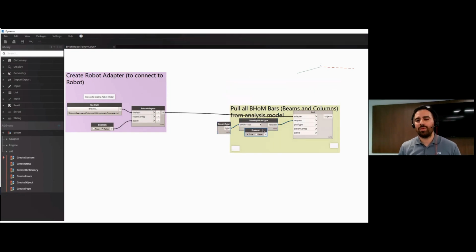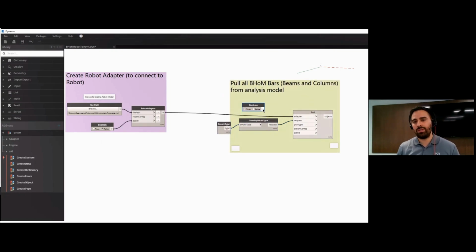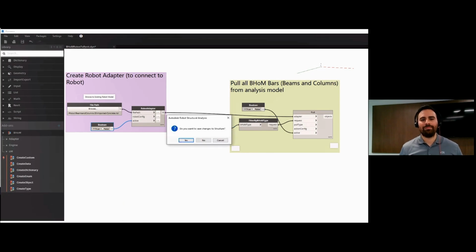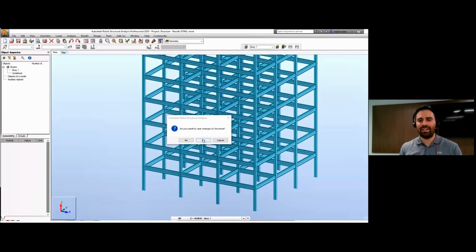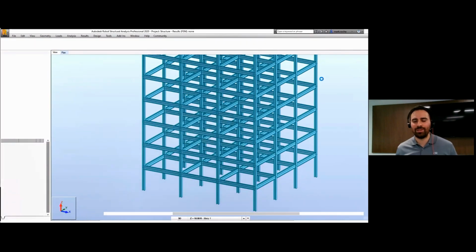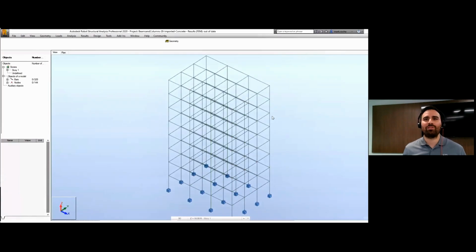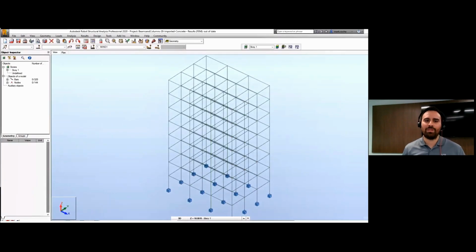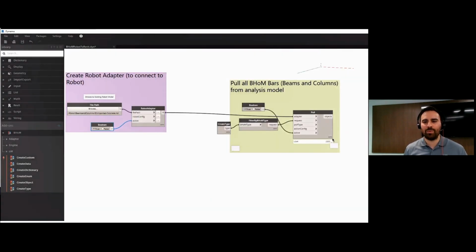The last piece here is we want to set that Boolean toggle to, right now it's set to true. We haven't clicked run yet, so nothing's happened. So we're going to set the model to true on the adapter side. We set it true on the pull side, and now we click run. Again, just something to keep in mind, I had an analysis model open here, so it generated an error. Sometimes it's good to see those errors. If you're grabbing an existing model, I would just have Robot closed. That's probably the best way to do it.